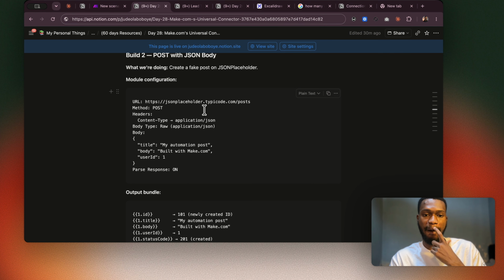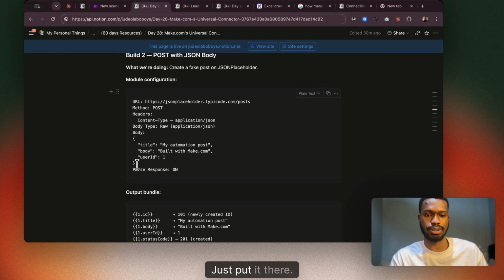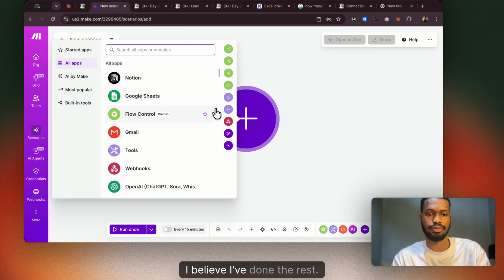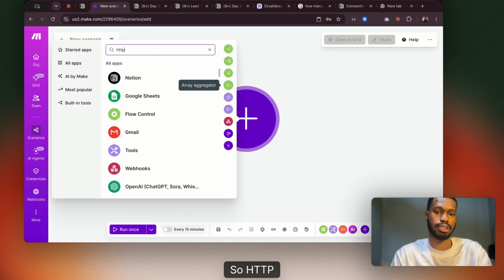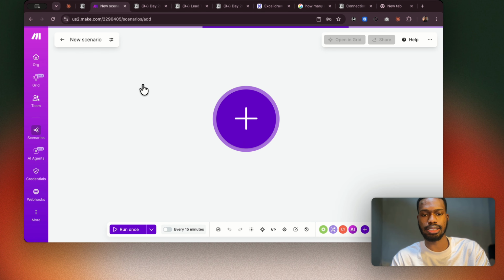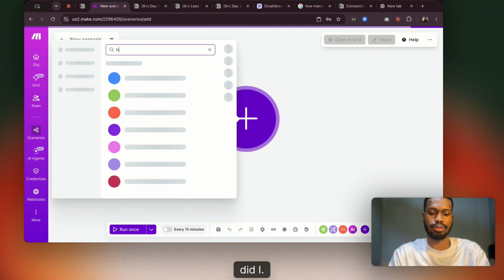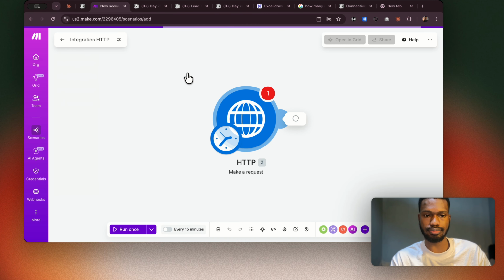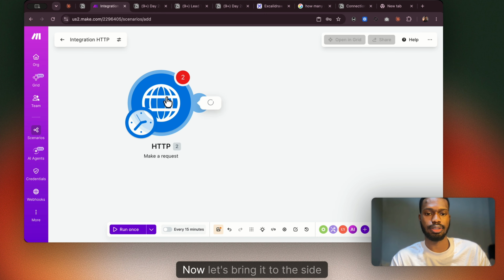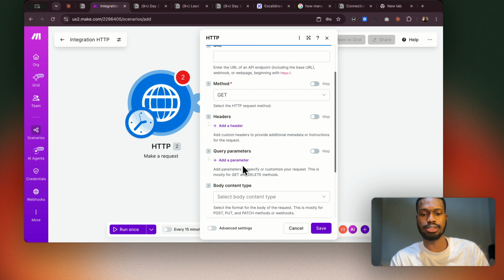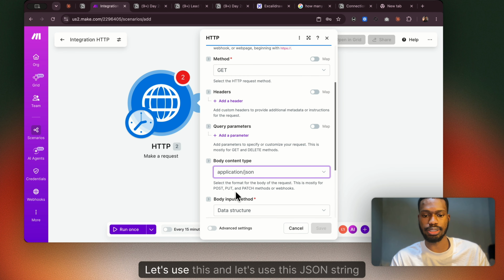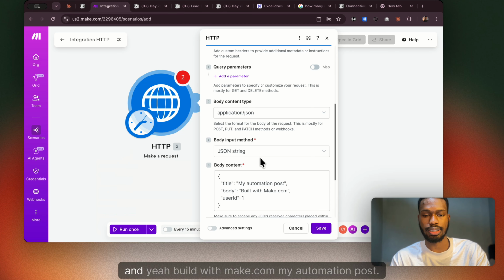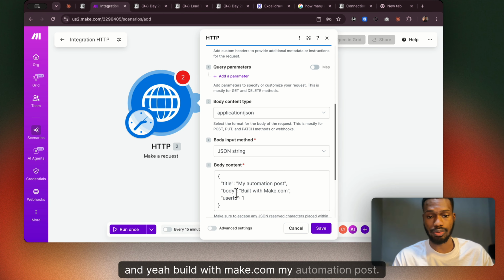and you do every single thing I added here, just put it there. This is the main thing that I might have to copy, because I believe I've done the rest. So HTTP, make a request. Okay, so we have that in now. Let's bring it to the side, and we have a body. Let's use this JSON string, and yeah, built with make.com, my automation post.